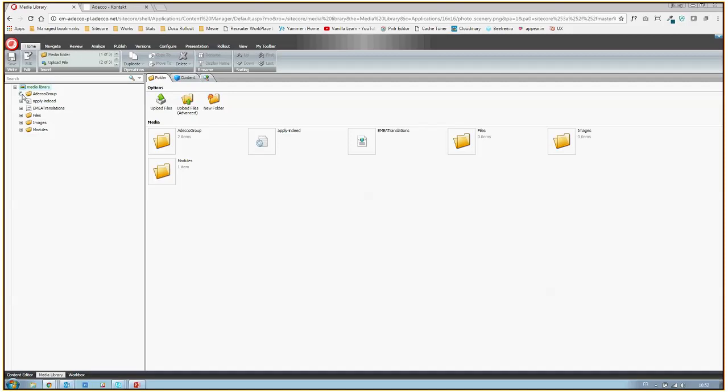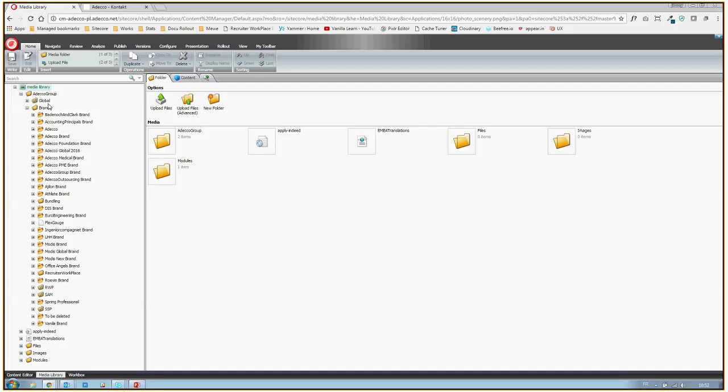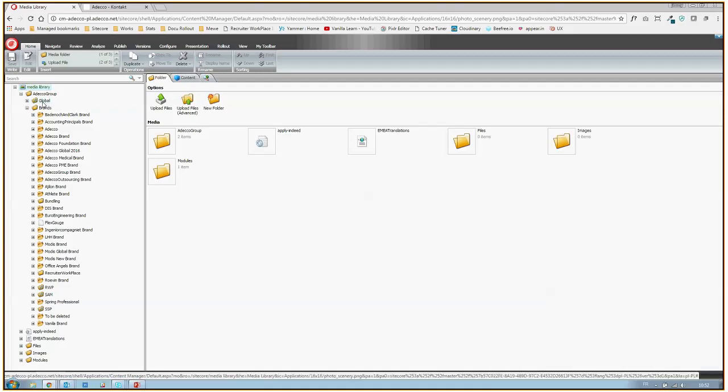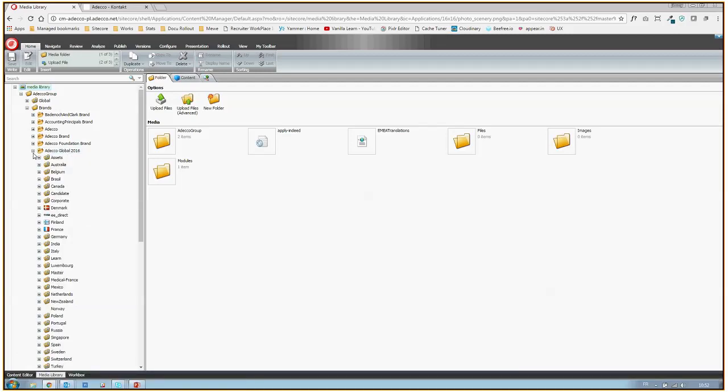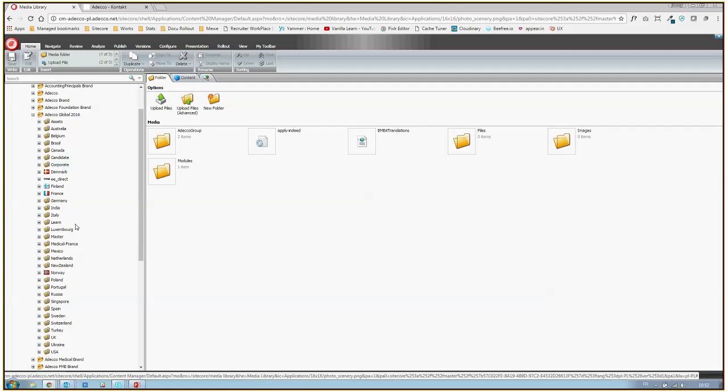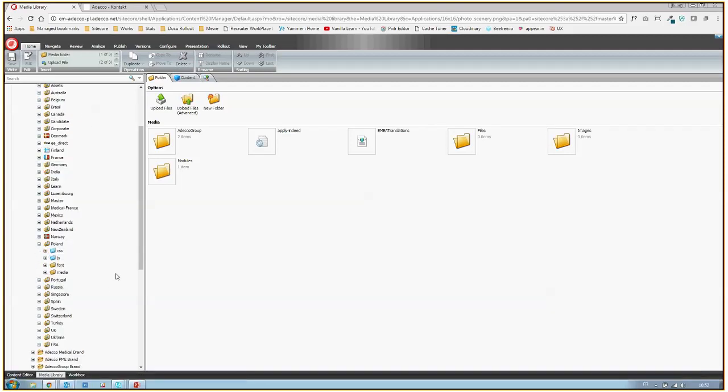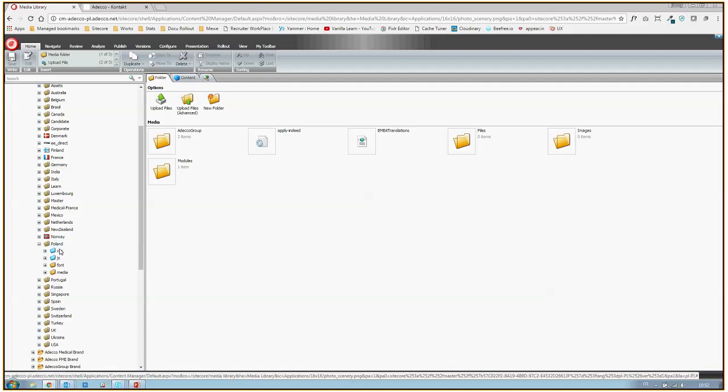So here I will go to Adecco Group and after that, brand. Even global should not be touched by a content manager because this is a global setting, or a global media part, sorry. And here for Adecco, it will be Adecco Global 2016. This is an exception for Adecco. I don't know why it has this name. And after that, you will just find your country. And only when you are in this country, you can do everything you want, in fact.